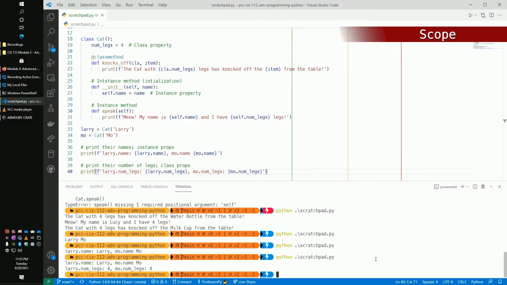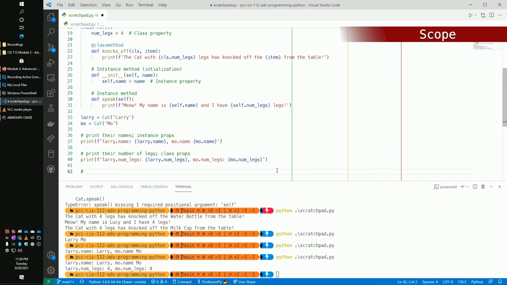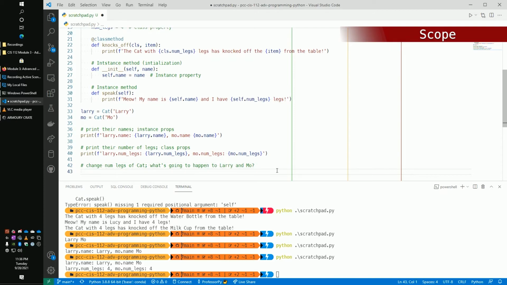Run this and see how that works. They should both be four, and that's exactly what we would expect it to be. Okay, neat. All right, so nothing really too exciting. Let's see now what happens when we change that. What happens if we change num legs of cat? What's going to happen to Larry and Mo?